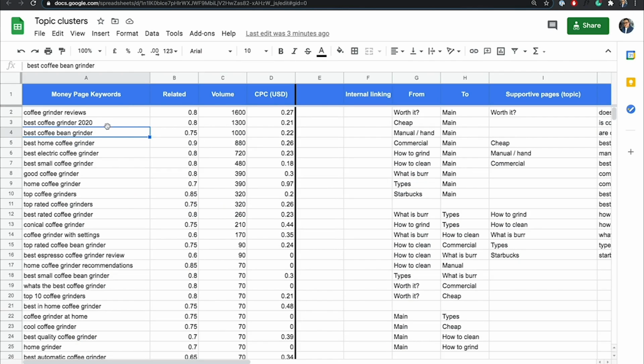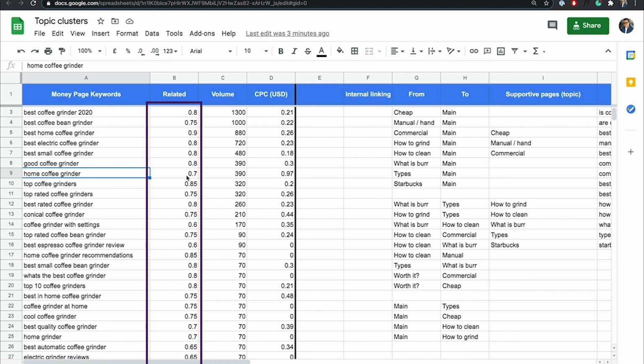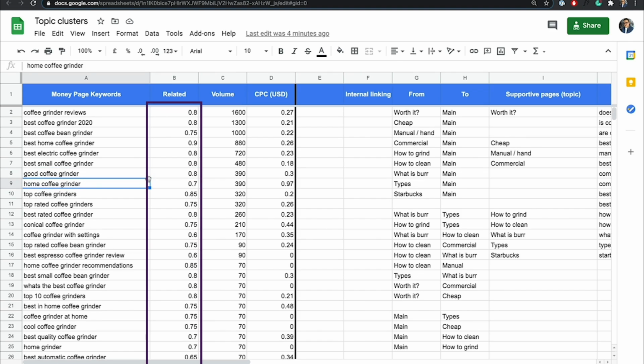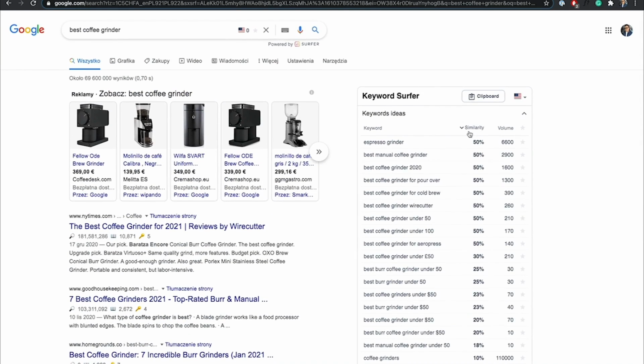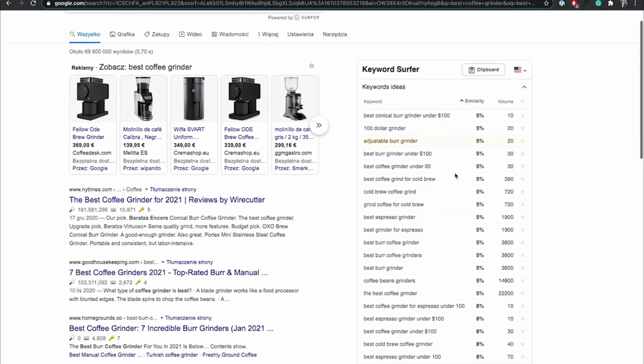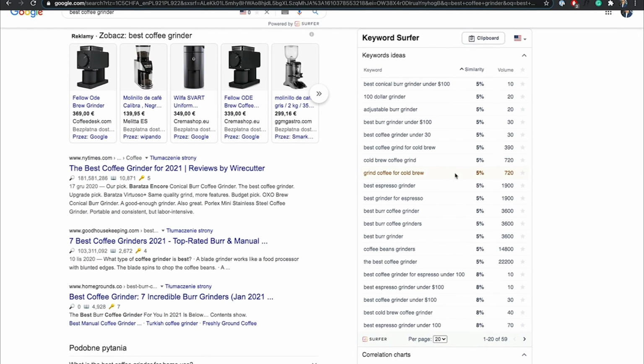Let's see, maybe we could also find a place for our money page in a Best Coffee Grinder SERP, Home Coffee Grinder SERP, or Top Coffee Grinder one. If such a huge percentage of pages is the same for all these SERPs, why not try and rank for them too? For supportive pages, we shouldn't waste highly similar keywords since we don't want our supportive pages to compete with the money page. We should instead find keywords that have a low similarity score but high semantic relevance.